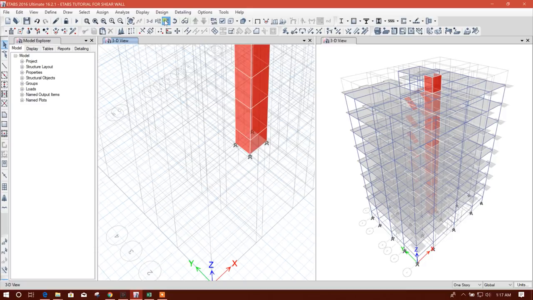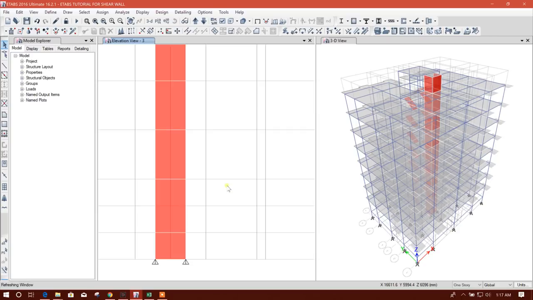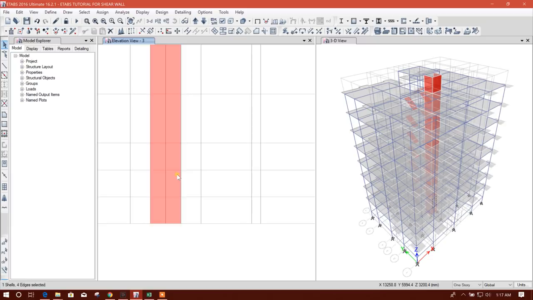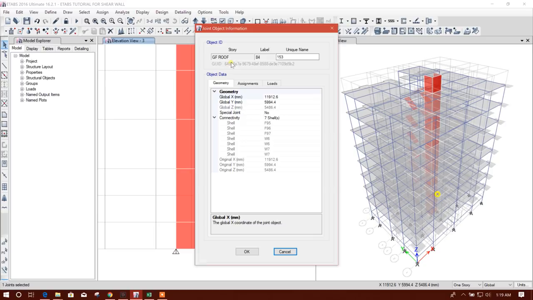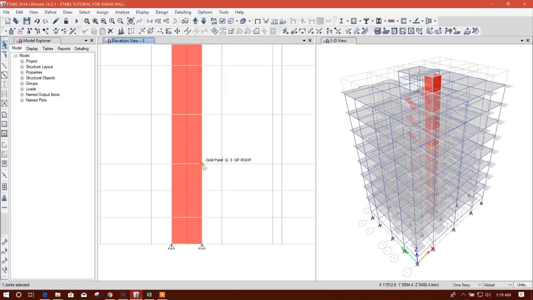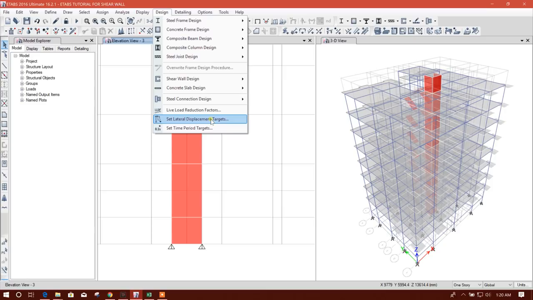So now here I will design this section because this is at the lowest level, this and this two. Okay, now we will select a joint, this one. It is joint level 84 and the roof story level ground floor roof. Okay, now we will apply the set lateral displacement target. Here we will delete all. We will start from fresh.